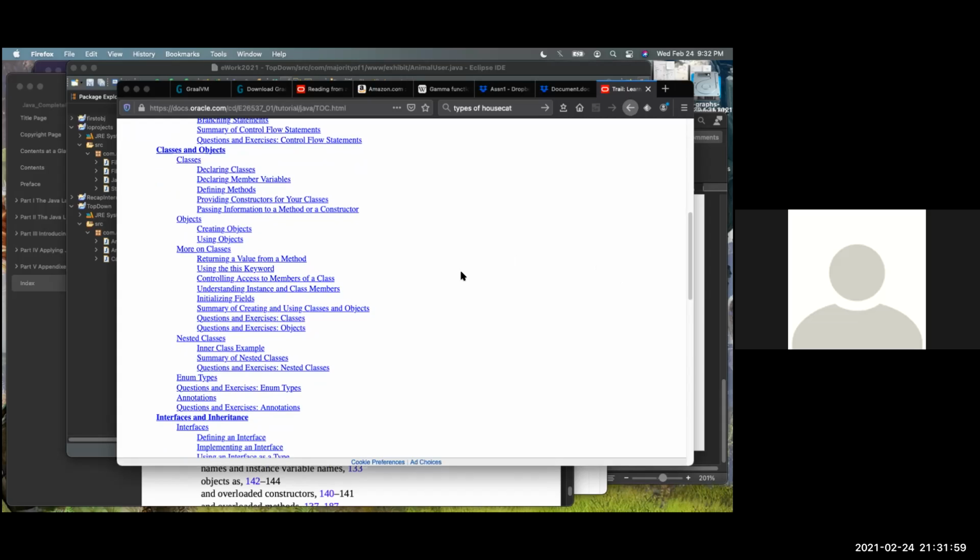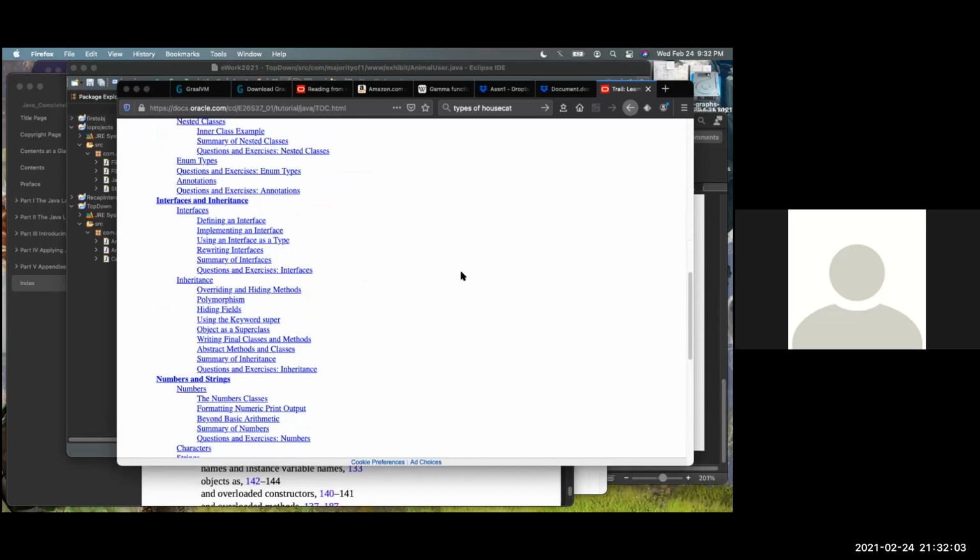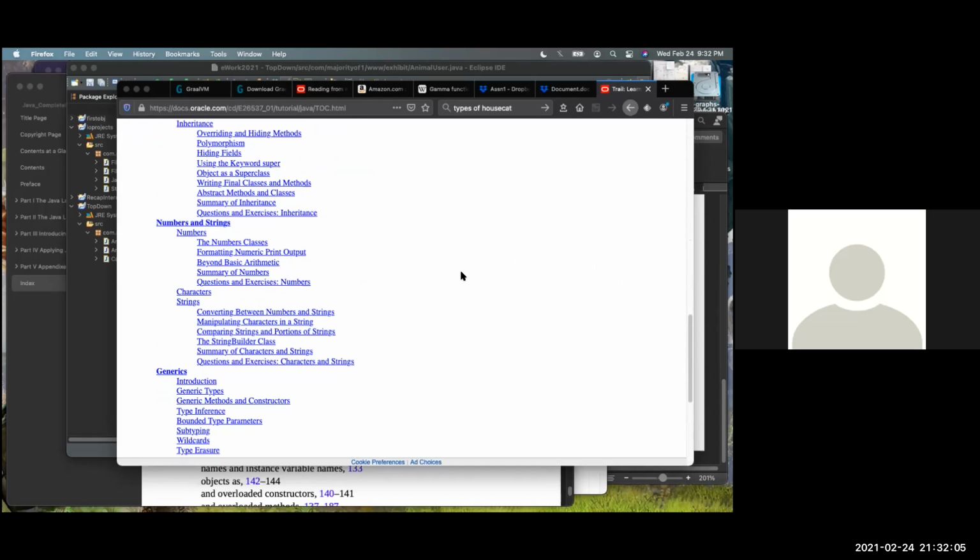Remember, I extended from files. That's what I mean by inheritance. Cat inherits from animal.